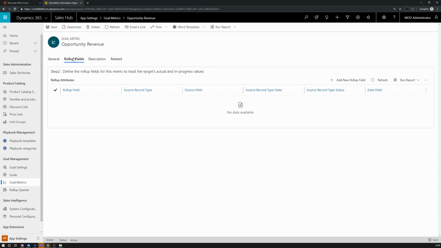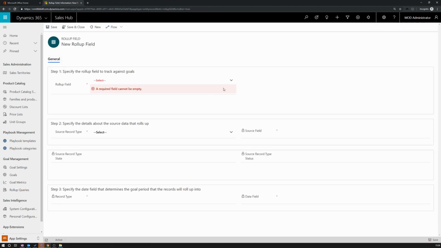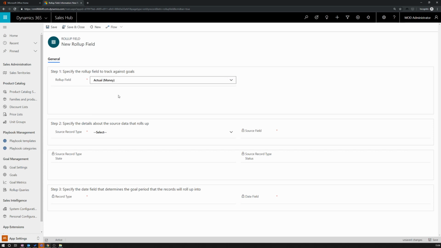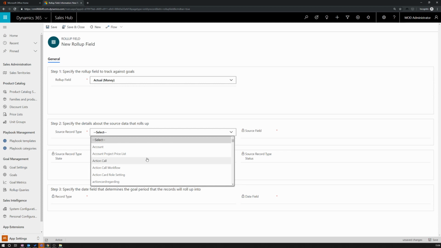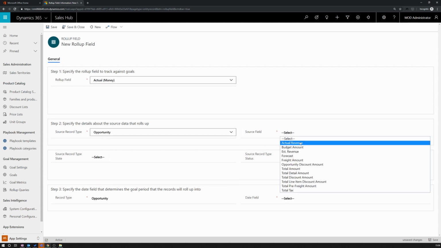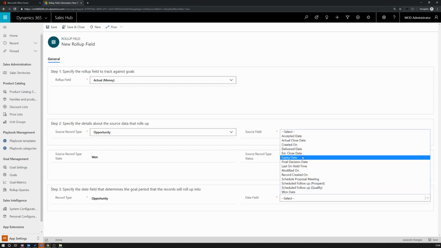In step 1, let's select actual as our rollup field. And in step 2, we can define the record type and source field, which in our example would be opportunity and actual revenue respectively. In this step, we can also define the status that the records need to be in order to be counted towards the metric calculation. For the actual calculation, we only want to include opportunities that are in a status of won, so let's select that in the source record type state field.